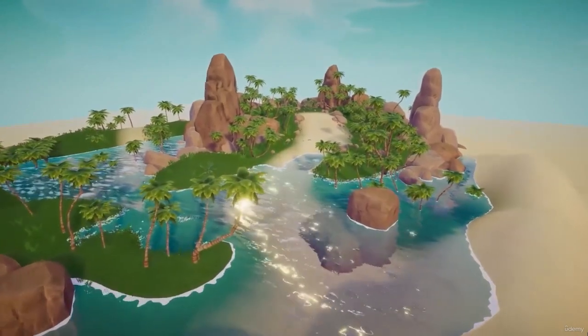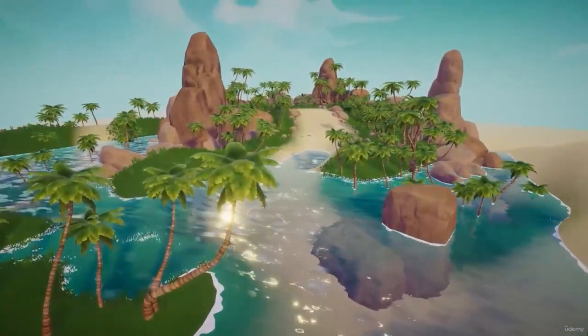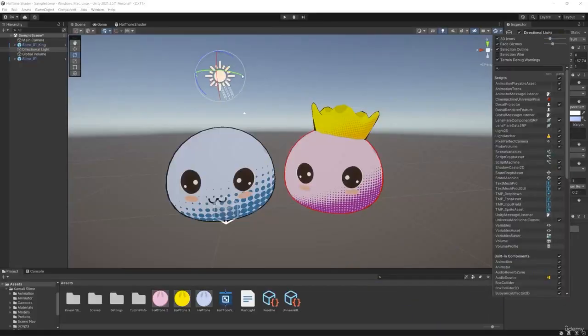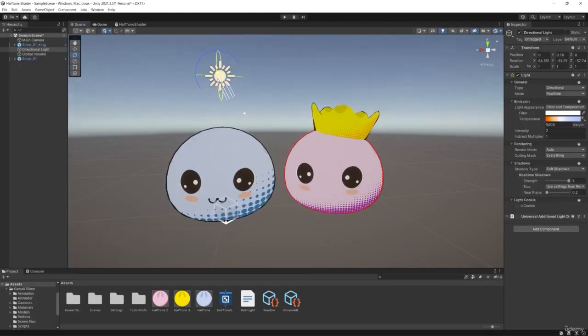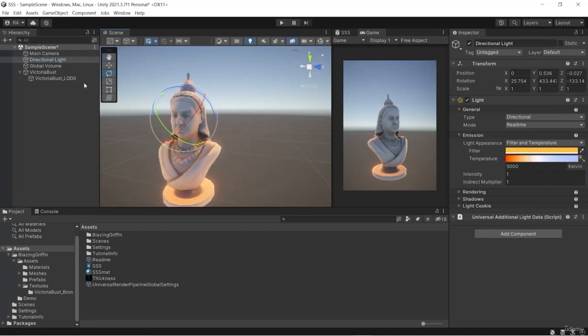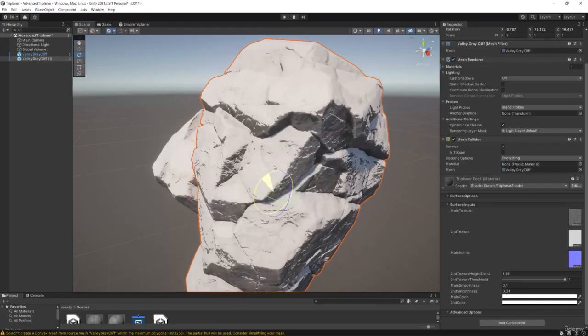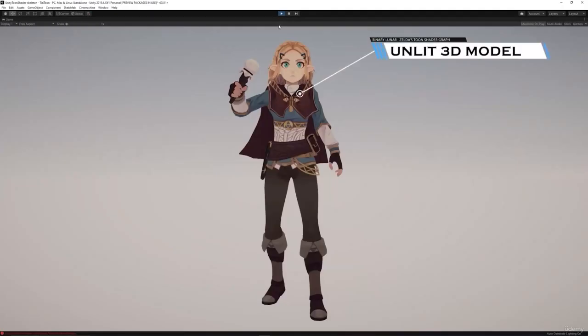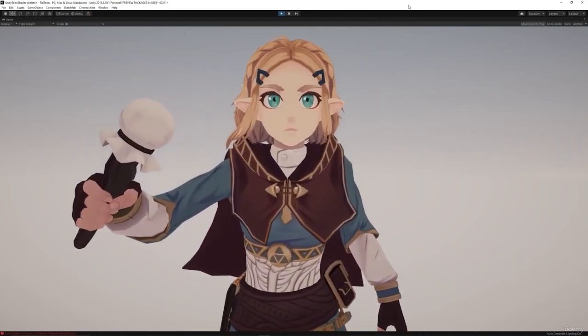So we will start with the stylized water shader graph. Then we will go to the halftone shader graph, and we will also cover subsurface scattering, in addition to the triplanar shader graph and all concepts related to that. And finally, we will complete the course by recreating the Zelda toon shader graph.